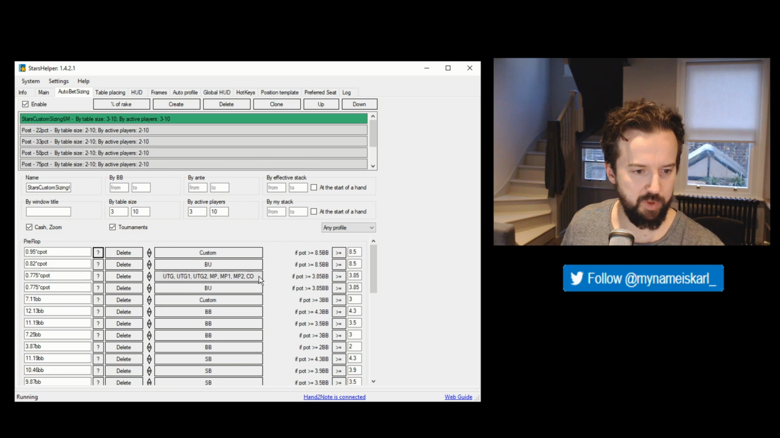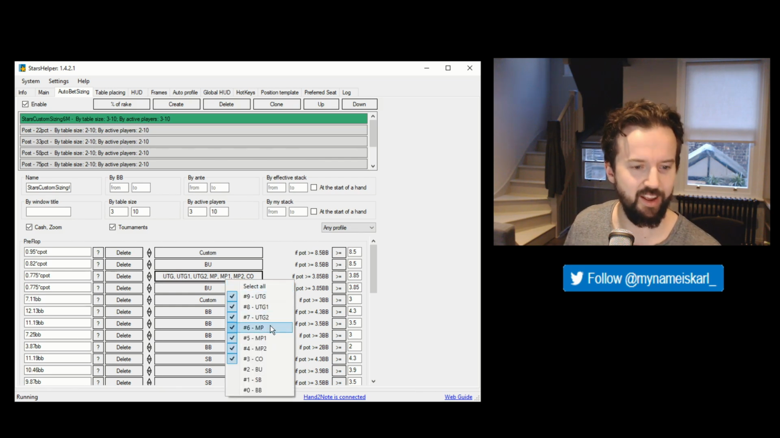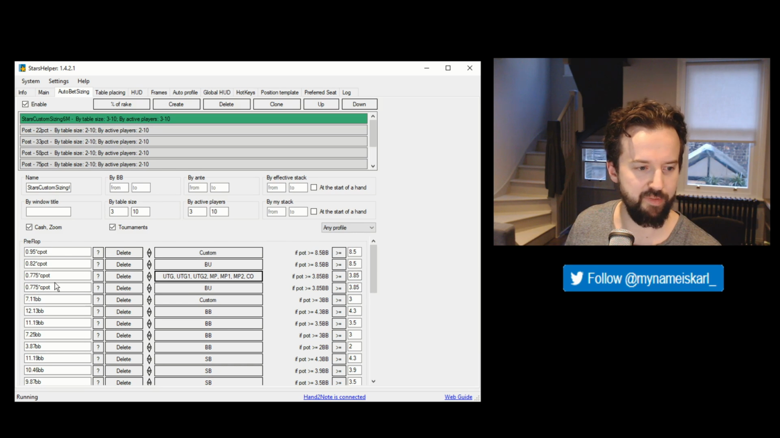Then let's see what's up here. So these are my 3-bet sizes from under the gun. We don't 3-bet from under the gun, but whatever, it's marked here. From middle position and cutoff basically. So open size is 3.85. I will 3-bet to this amount.